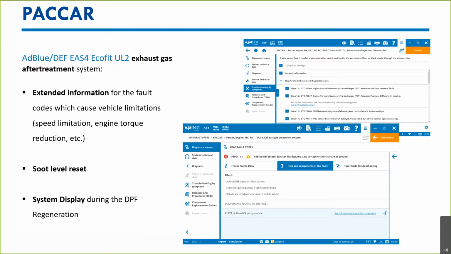Additionally, we will find more extended information for those fault codes that provoke vehicle limitations, like for example, speed limitation or engine torque reduction. And finally, and as for other manufacturers as well, the system display will be available during the DPF visit.